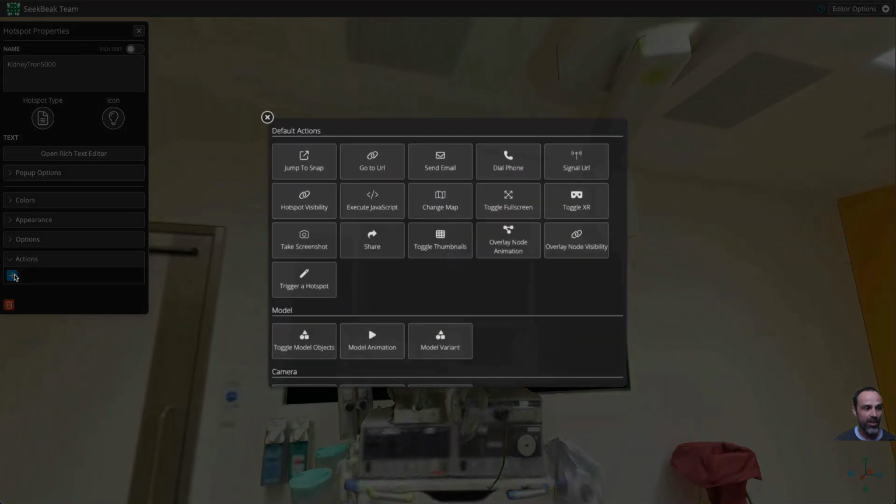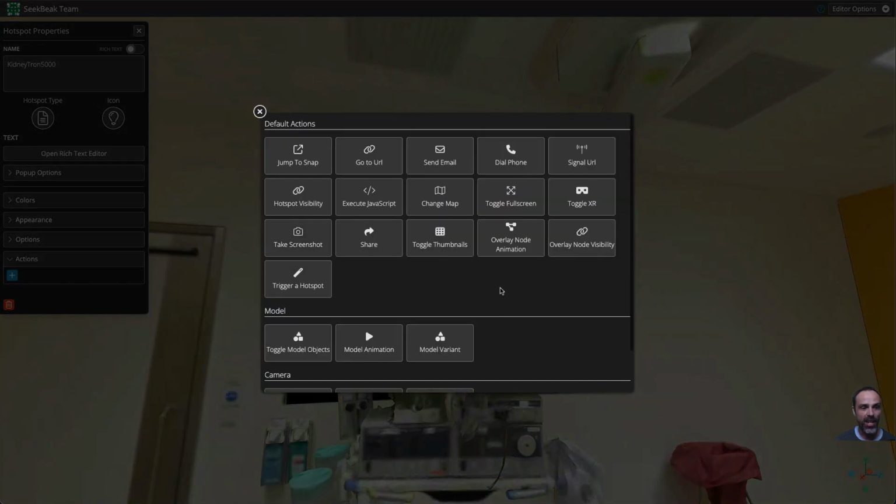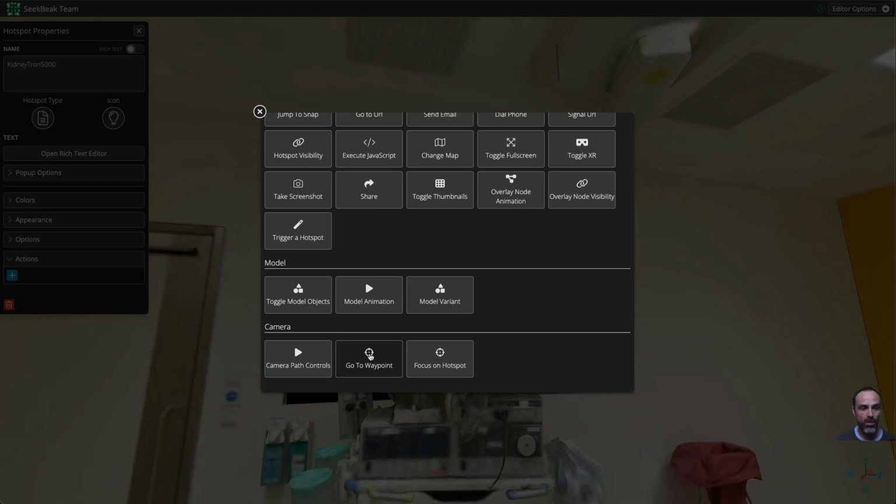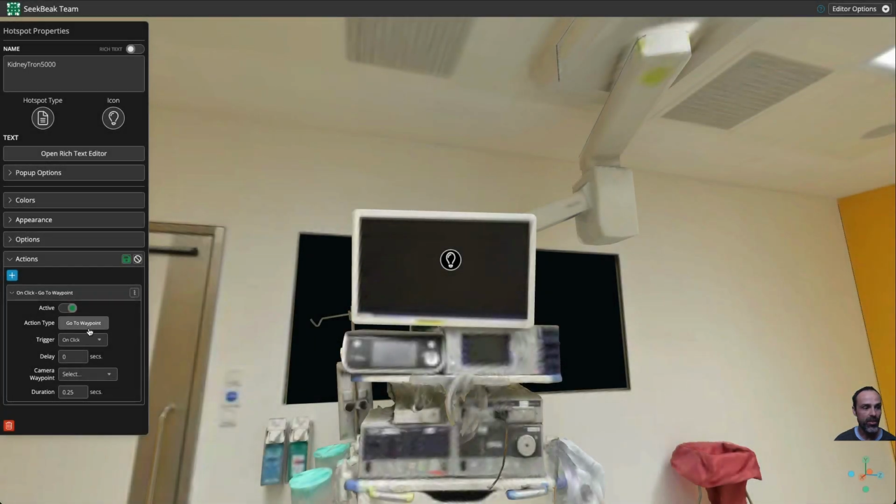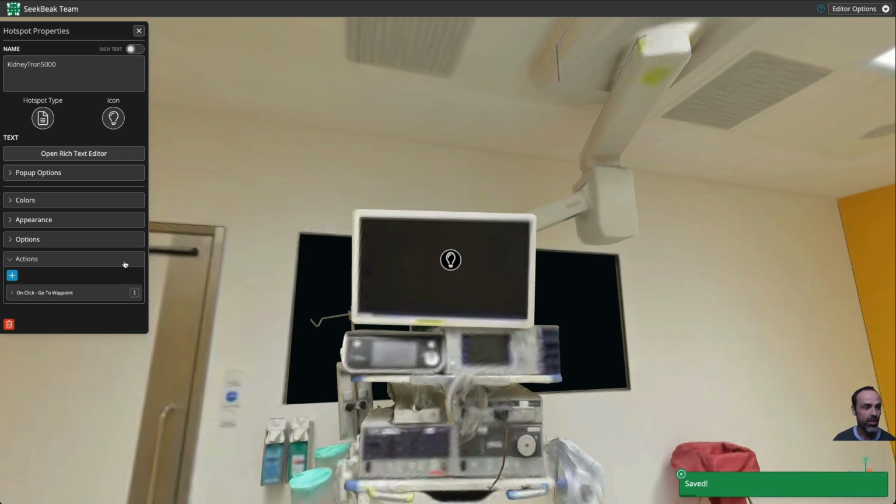Actions, I'm going to add a new action, and I am going to add a go to waypoint action. All right, so on click of this hotspot, I want to go to the Kidneytron waypoint, and we'll make it take half a second to get there. So you get a nice little animation from wherever you are to this new waypoint. So I'll click save there. And so now when we click the hotspot, we're going to open up the rich text editor, but we're also going to fire this action.